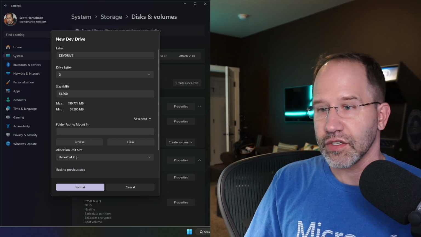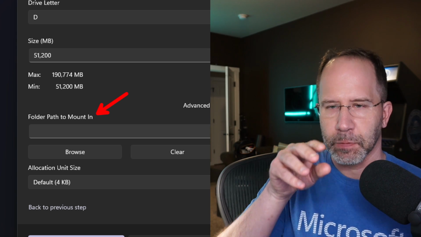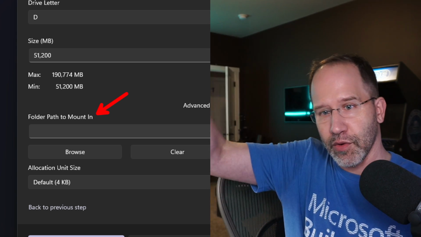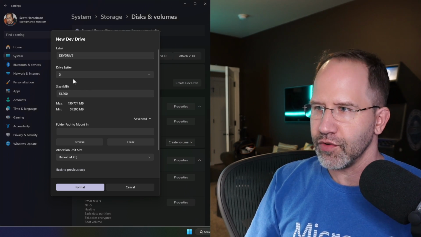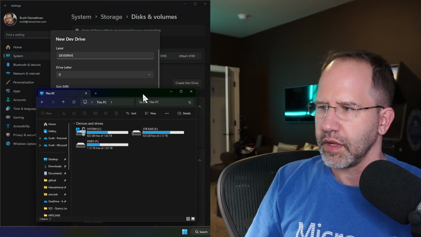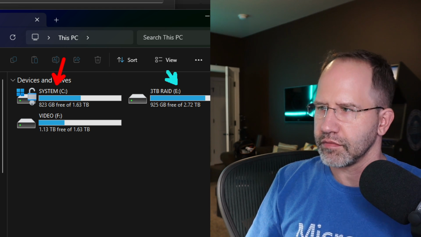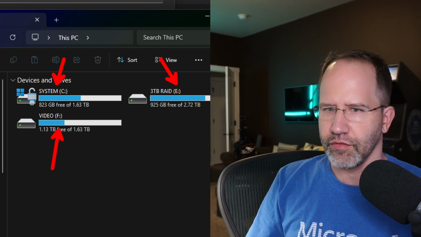Okay. Now this is also interesting. You can go and mount it to a different folder path if you wanted to, like C:\GitHub mount over there. But I'm just going to make the D drive the dev drive. That's where I'm going to put all my source. That's going to be cool. And then if I look here, you can see, of course, my C drive, my RAID, and my video. I don't have a D drive right now.